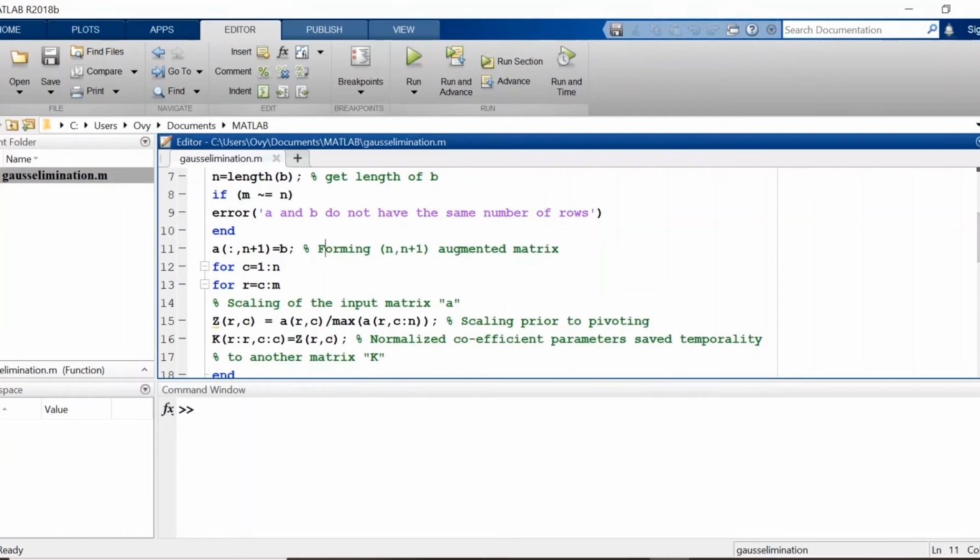So the first step is augmenting the matrix. That means we have to merge the matrix B into A. By this line here, you see we are doing the same thing. Now here I am defining two for loops. The first for loop is for the column 1 until n, and then the second for loop is for the row.